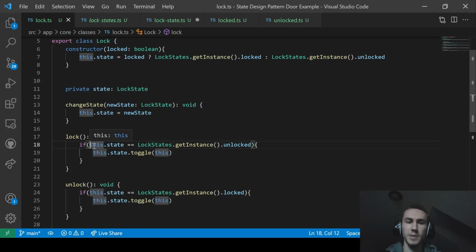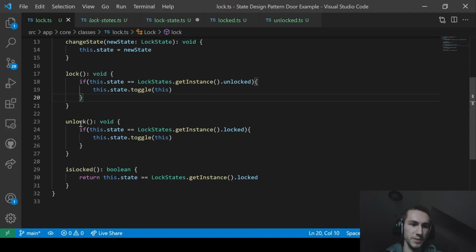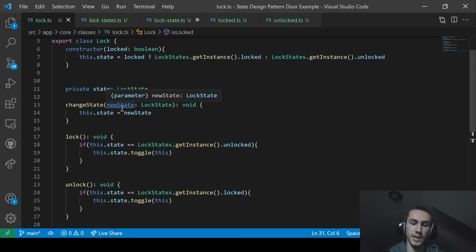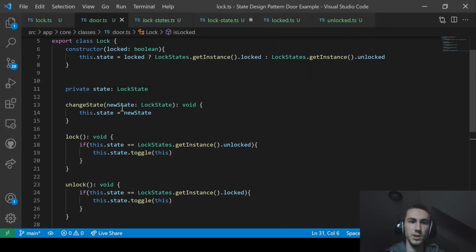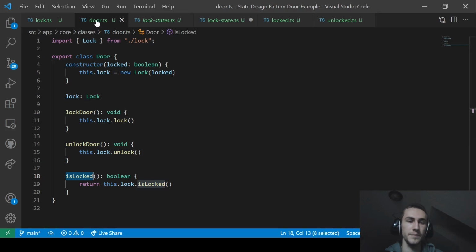So it'll do the opposite of what you want. So that's not good. Okay, and then same thing for the unlock, just kind of vice versa. And then isLocked is just checking what the state of the lock is, and if it's locked, then it returns true.